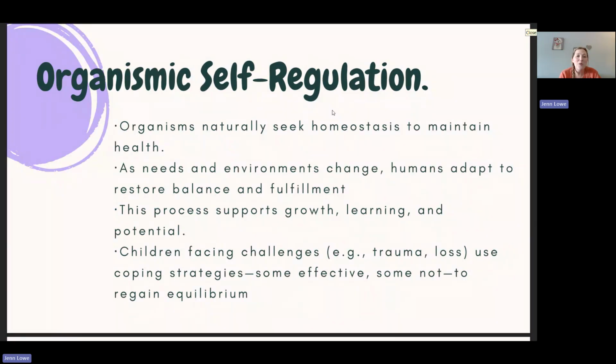All right. Organismic self-regulation. Organisms naturally seek homeostasis to maintain health. As needs and environments change, humans adapt to restore balance and fulfillment. This process supports growth, learning, and potential. Children facing challenges, trauma, and loss use coping strategies, some effective, some not, to regain equilibrium.